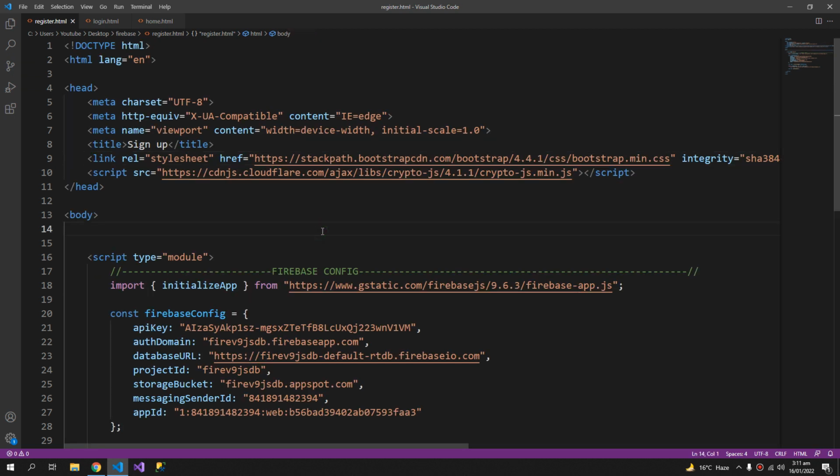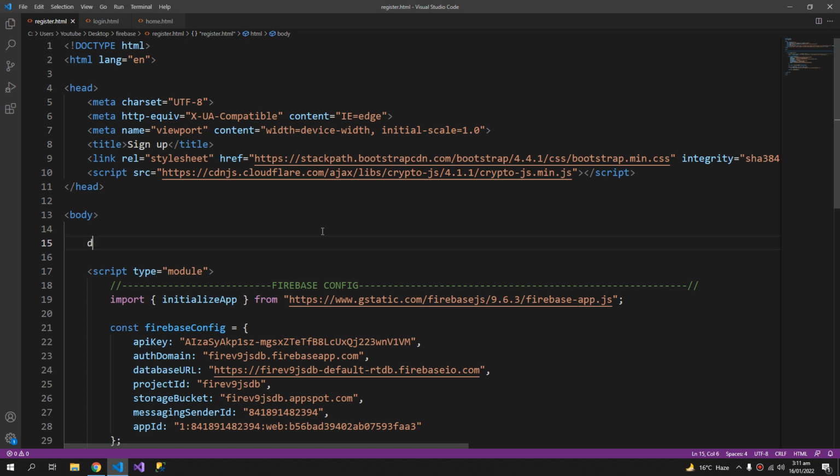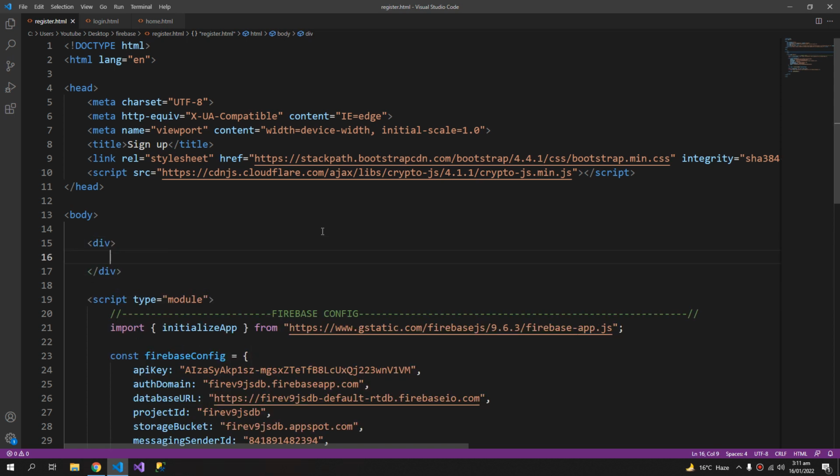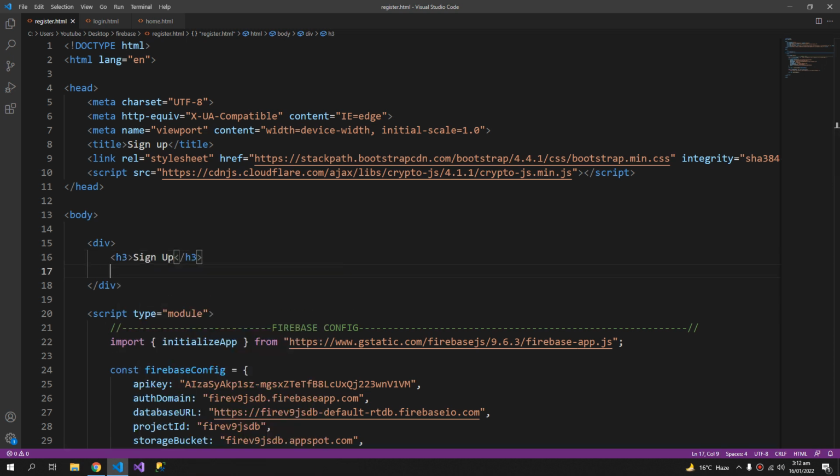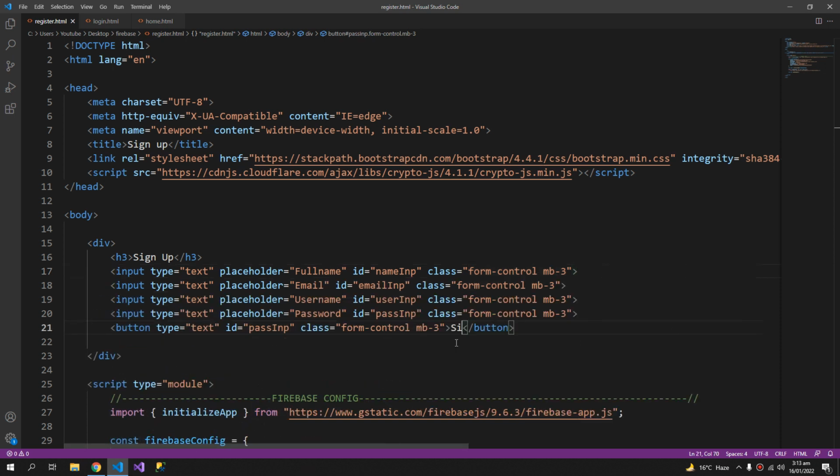Now I can start creating my register page. So for that I will declare a div. So there can be a heading for the sign up. So there would be a field for full name and class of form control. So this is a Bootstrap class, and I will also put the MB3 over here. So the margin bottom class, sign up, and the classes would be, so these are all Bootstrap classes which make it easy to create a good looking page.